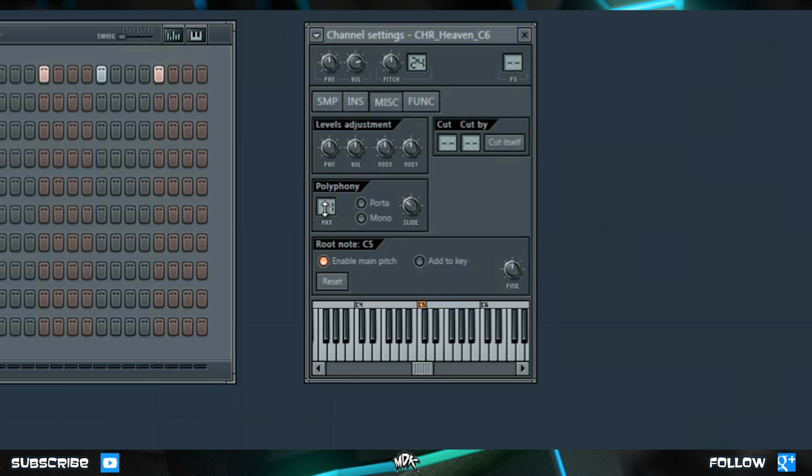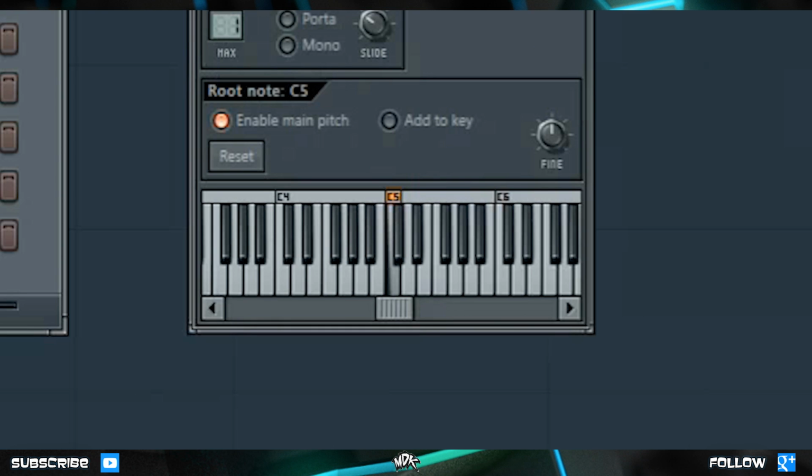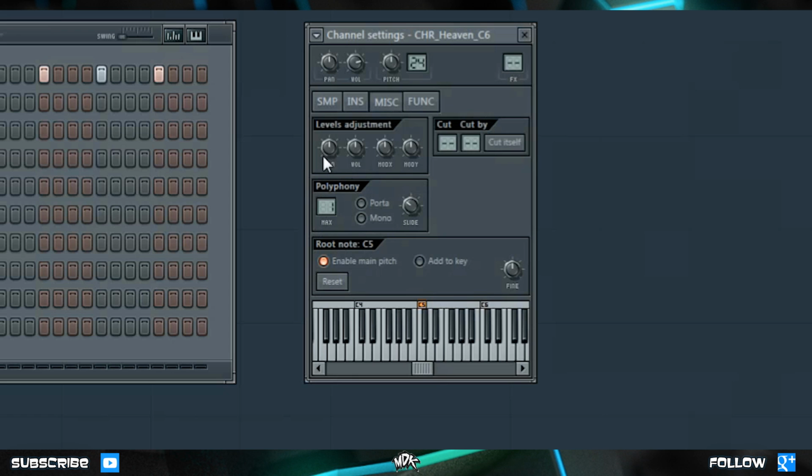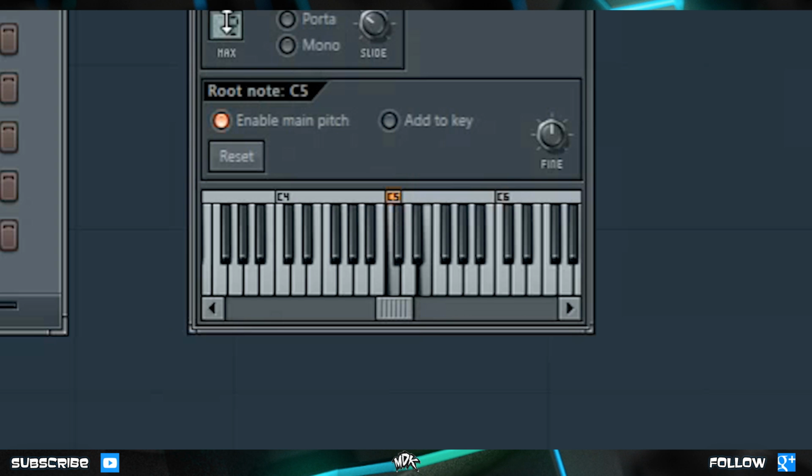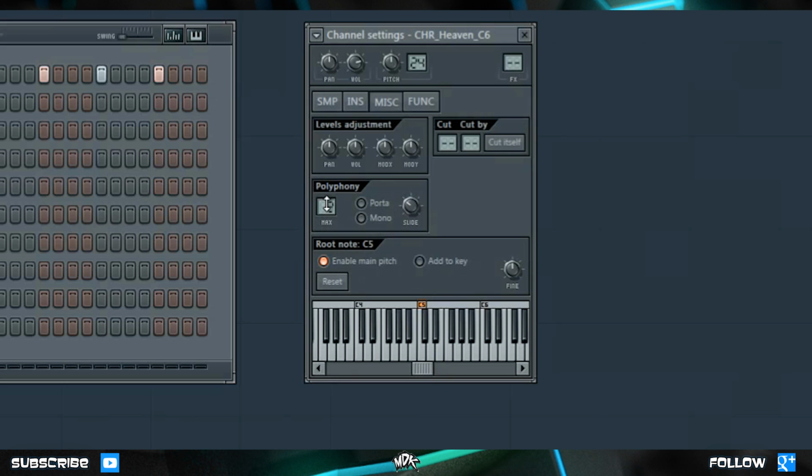So if I set it to 1, even if I hit 2 keys at once on my keyboard, it's only going to play the single voice. If I set it to 2, I can play 2 voices, but now I can't play 3. Let's go ahead and set that back to the 2 dashes, which simply means unlimited polyphony.